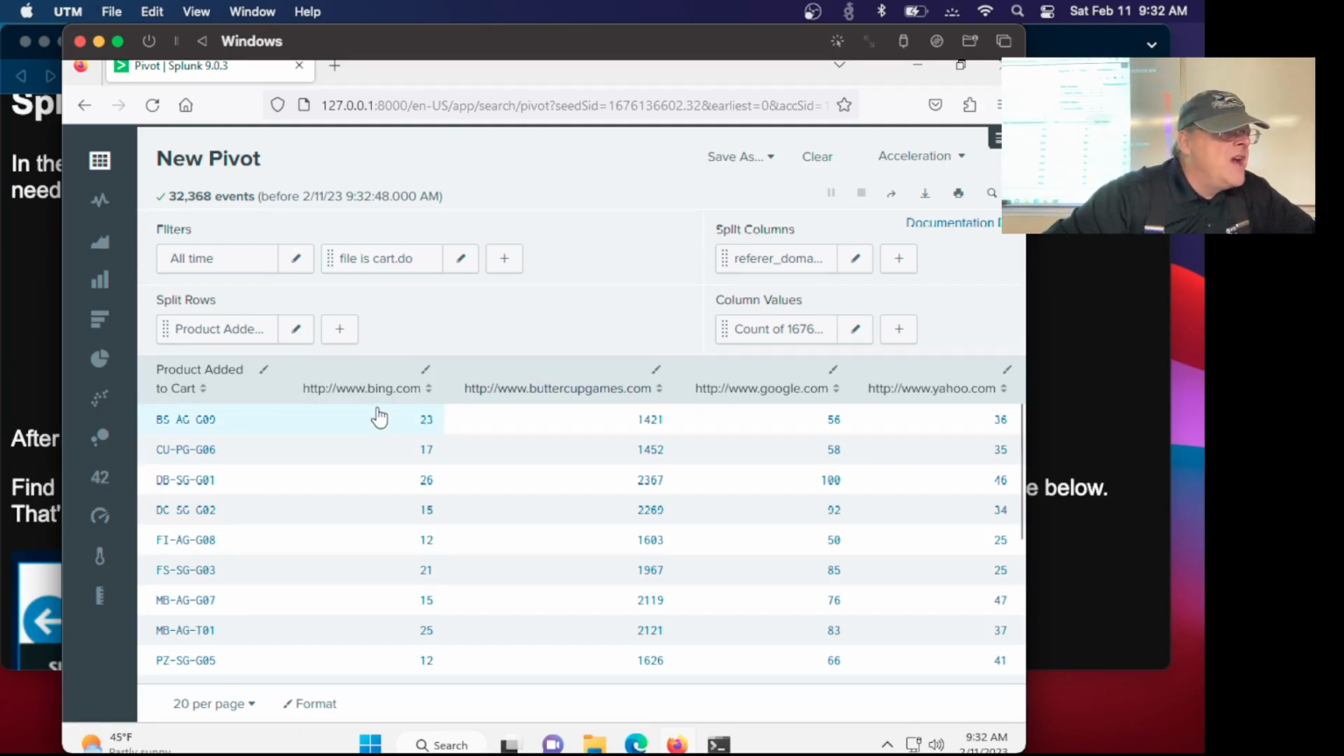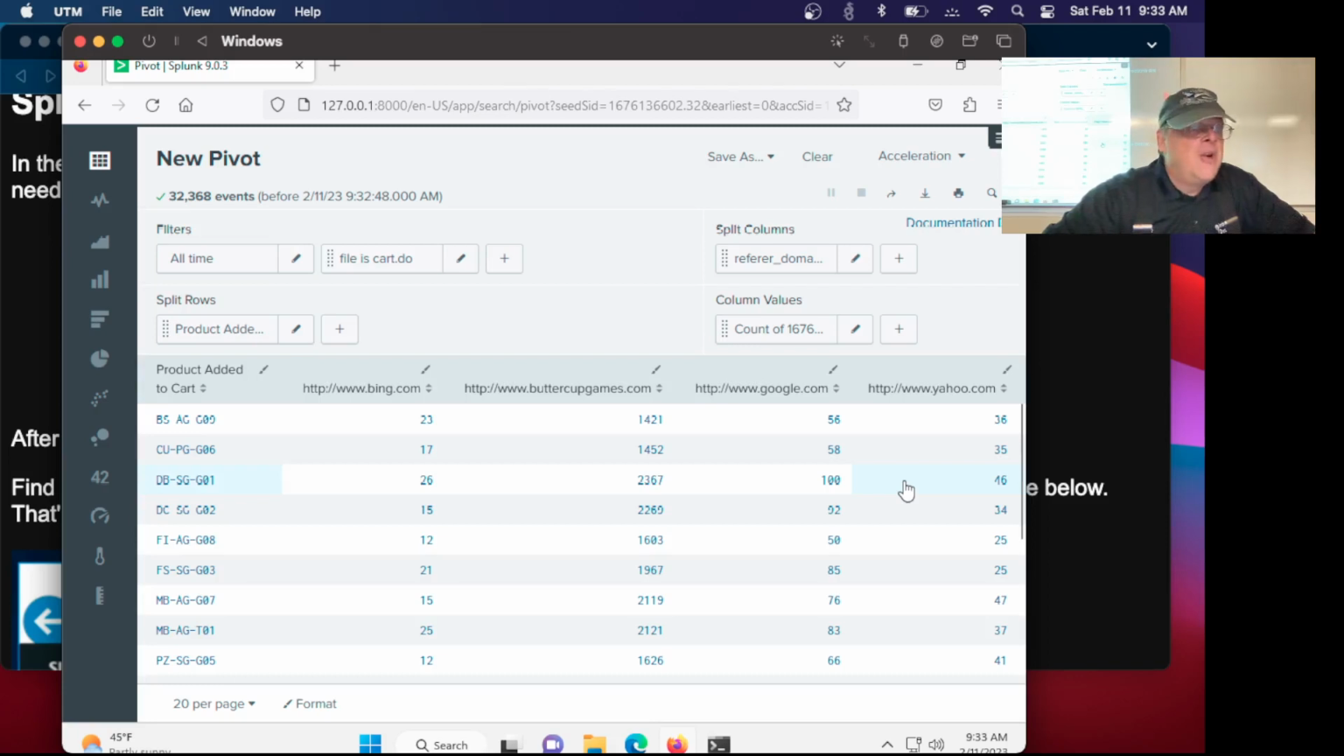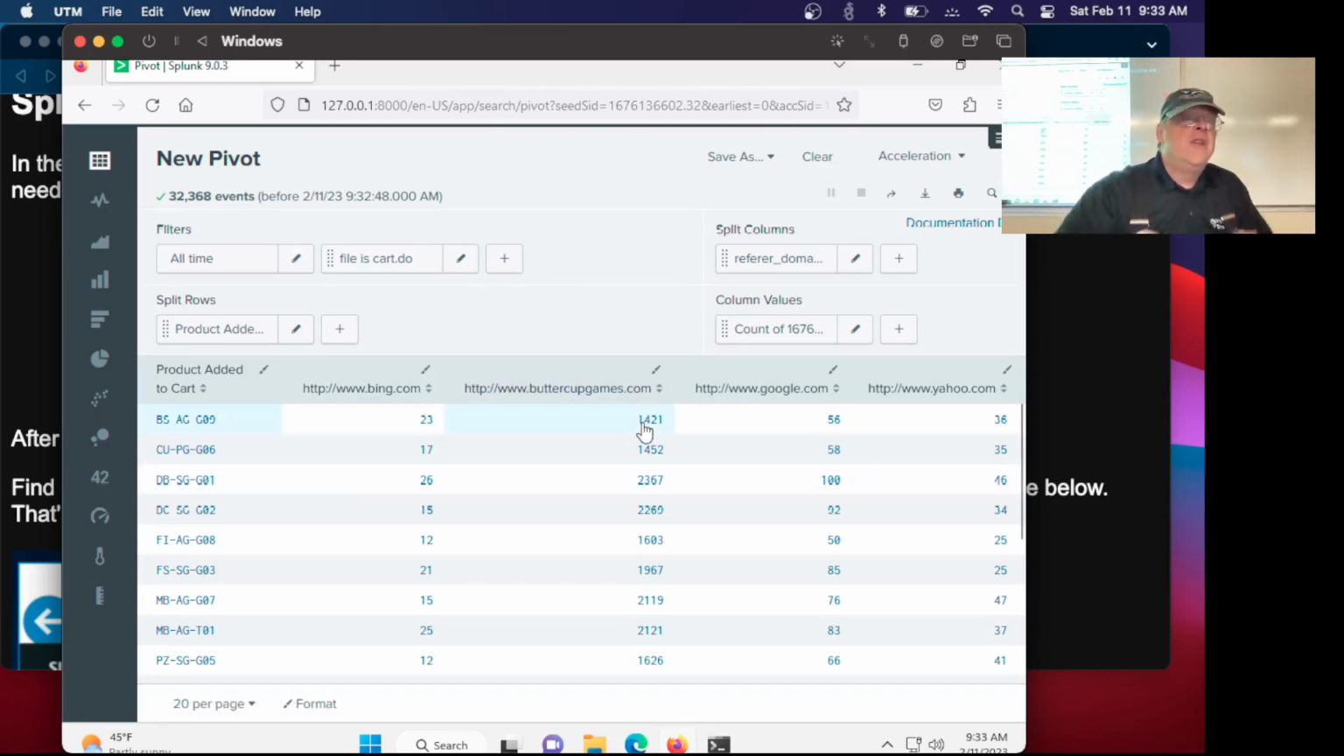So notice here, Bing.com. This is the kind of information you want to know because you're paying for ads at these companies. Bing, Google, and Yahoo are sending different amounts of traffic, so you would want to know how much your ads are mattering. But these are ones coming from Buttercup Games, and those are people inside your company viewing the pages, and you probably don't care about them, so we want to remove them. Those are not real customers.